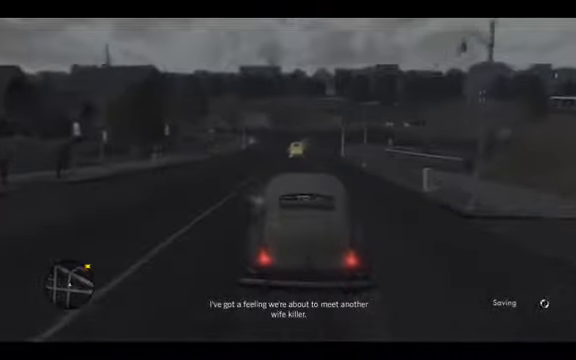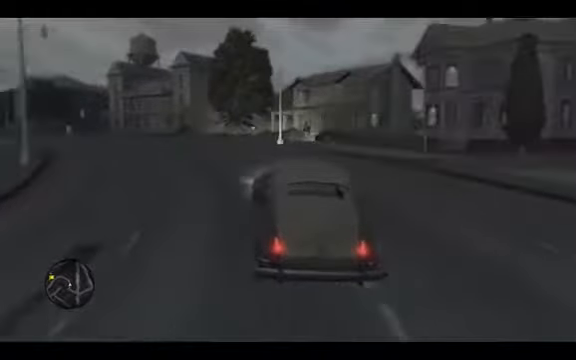Right, and I've got a feeling we're about to meet another wife killer. You've always got that feeling, Rusty. Yeah, and it's usually... Oh, come on! Please, please, for once, can you not let your... Not let you what? Prejudices get the better of you?